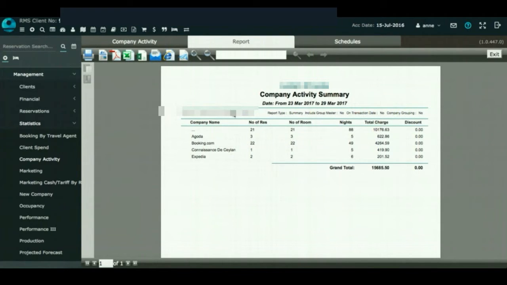So the company activity summary shows to you different types of companies, or channels, that have brought in reservations for your hotel. So for example, booking.com has brought in 22 rooms and has come across 49 nights. That is giving you a total revenue for that particular time of $4,264. So it's very simple. Everything can be filtered out according to your choosing. It's all done in a quick click of a button.